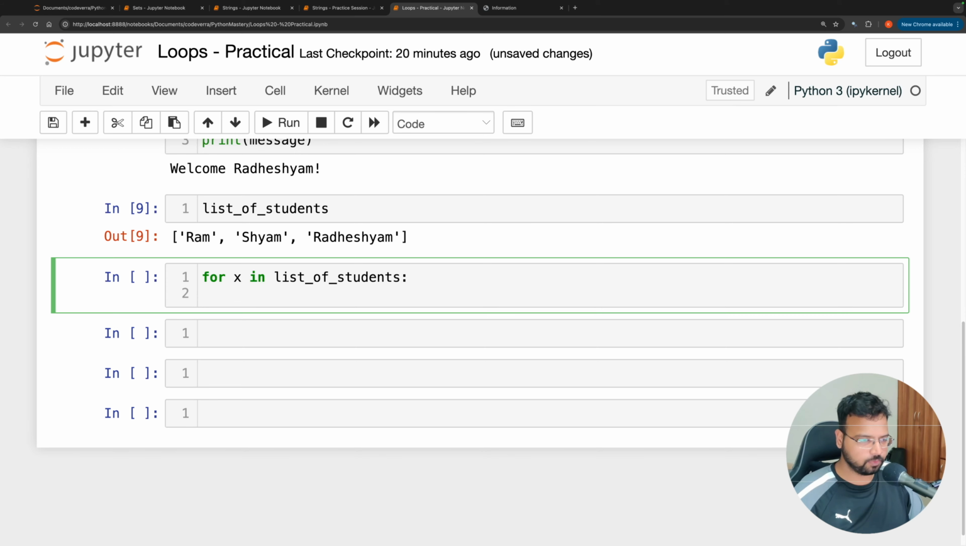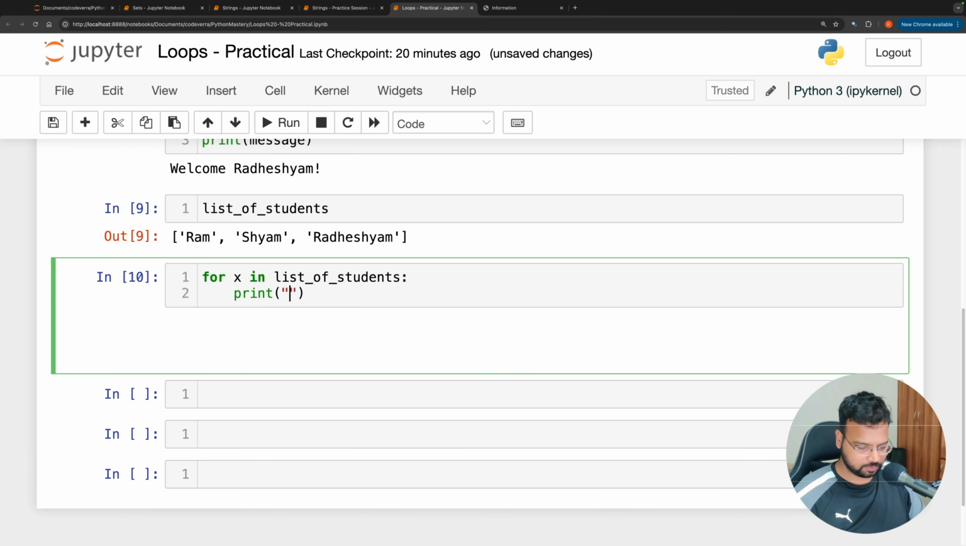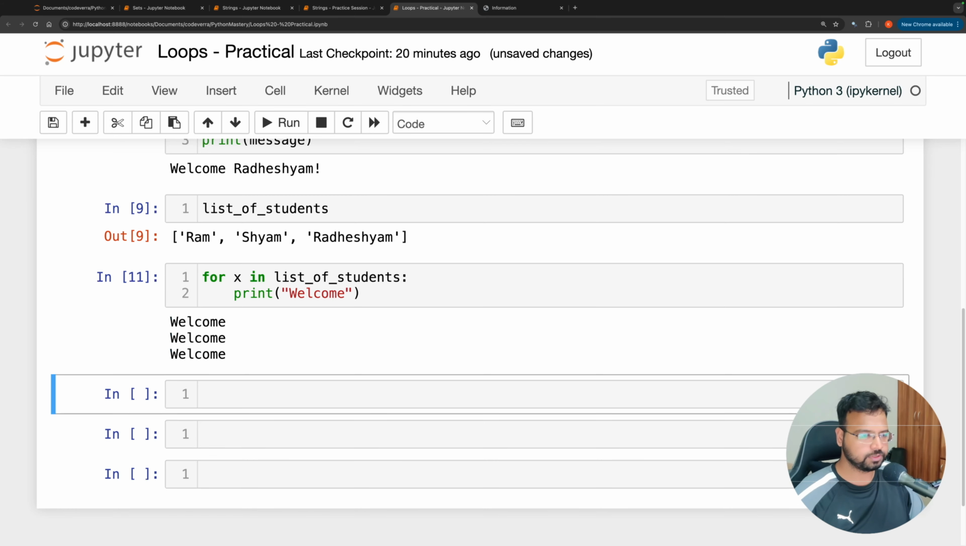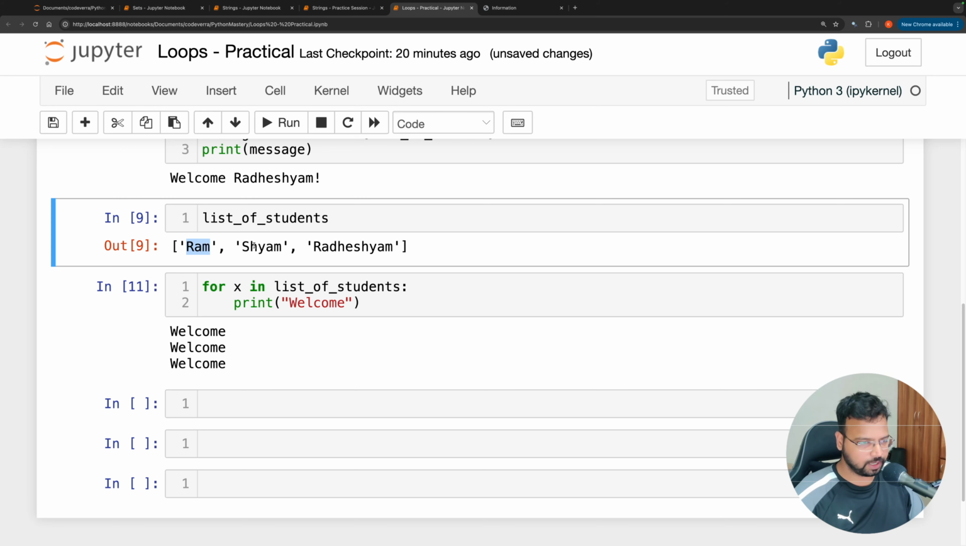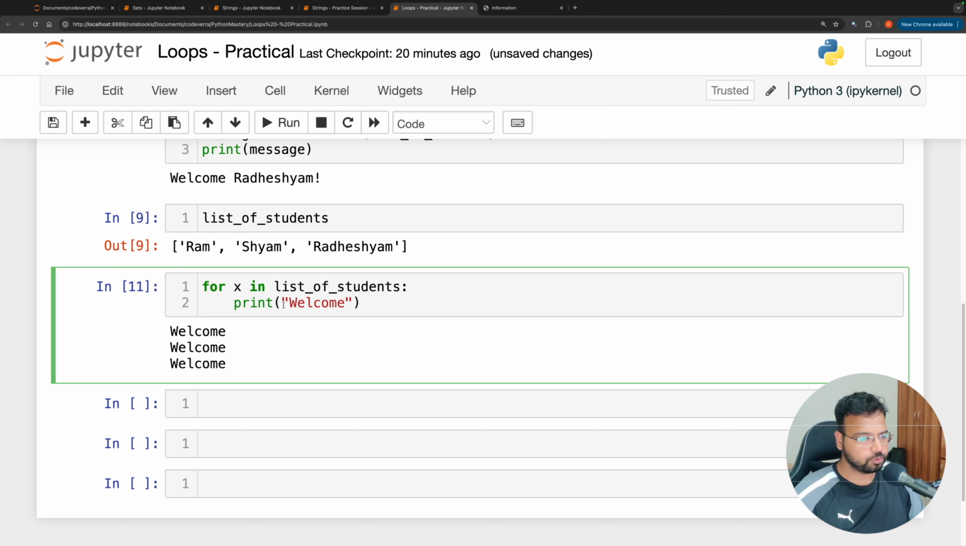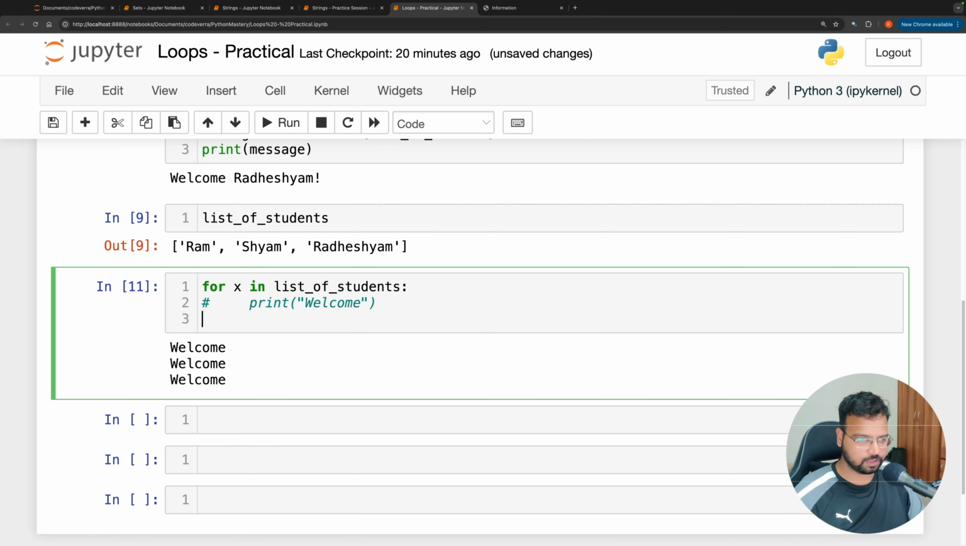And then when I come down, I need to have some indentation here because this is the block of code that will be executed within the for loop. Okay. And here I need to write something. I'm going to say print welcome. And you see 3 times welcome has been printed. The first time it got printed for Ram, second time it got printed for Shyam, and third time it got printed for Radheshyam.